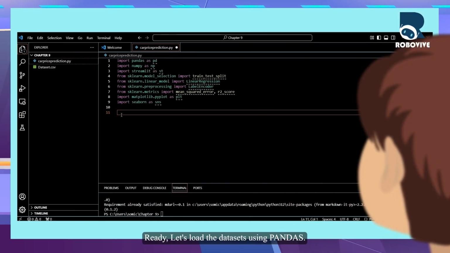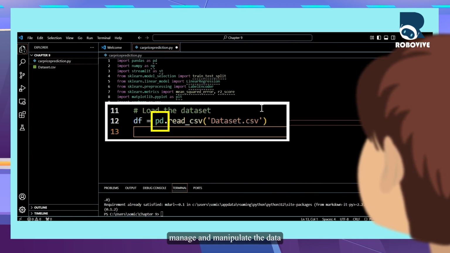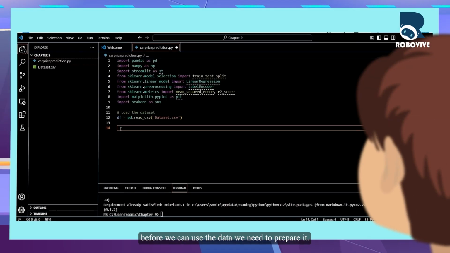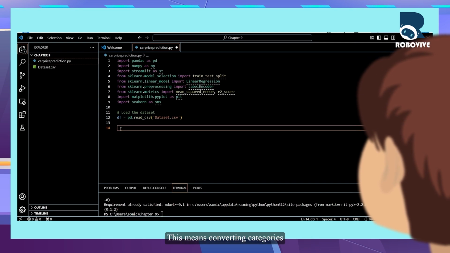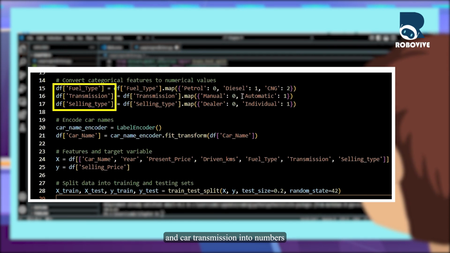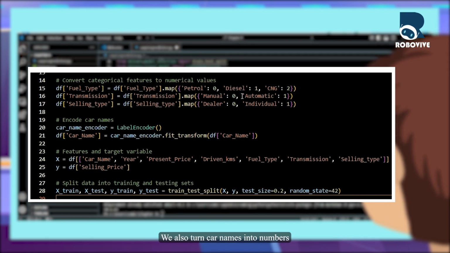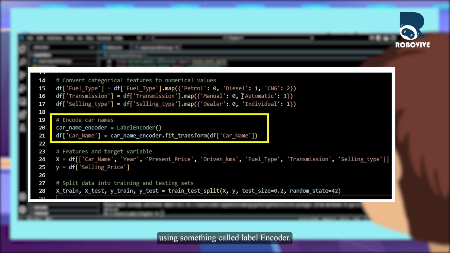With our libraries ready, let's load the dataset. Using pandas, we'll read the data and store it in a data frame, which allows us to easily view, manage, and manipulate the data. Before we can use the data, we need to prepare it. This means converting categories, like fuel type and car transmission, into numbers that our model can understand. We'll also turn car names into numbers using something called label encoder.